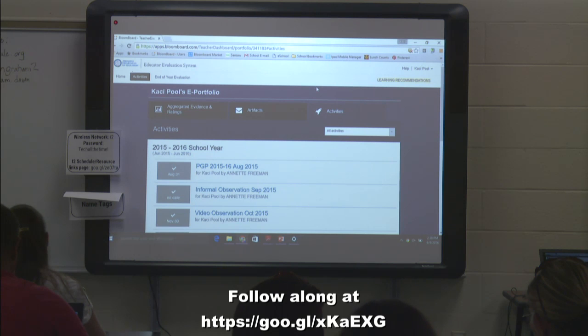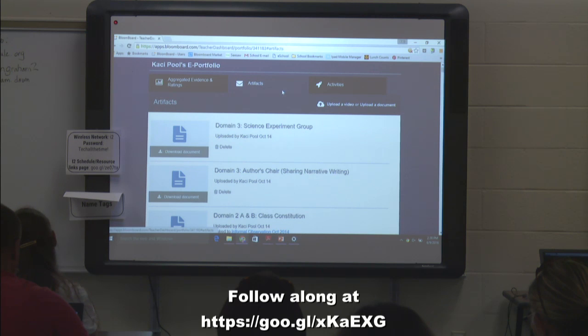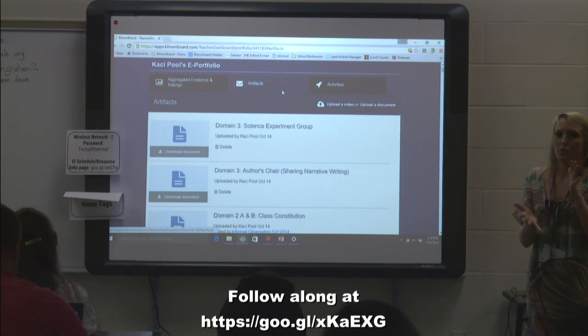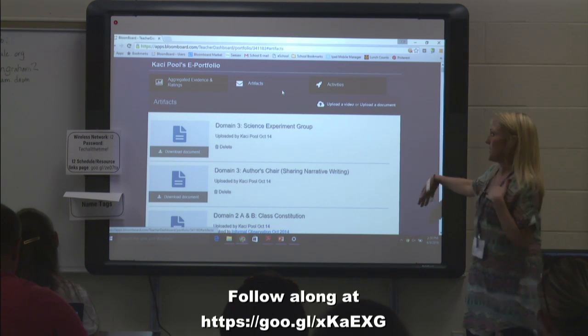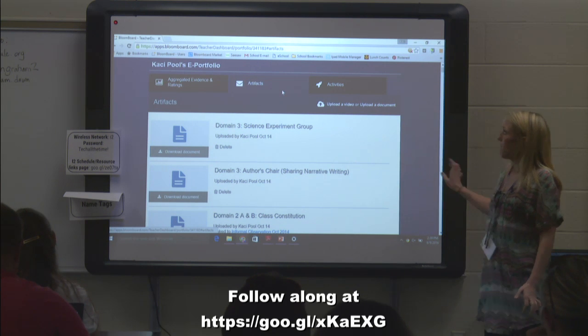And when you click that, it takes you to your Eportfolio, where you can have your evidence and ratings along with your artifacts and your activities. And we are doing artifacts. Right here it has all of the artifacts that you've uploaded to Bloomboard at any point. If you go around your classroom and just take a snapshot of something, you can upload it and it saves into your Eportfolio.